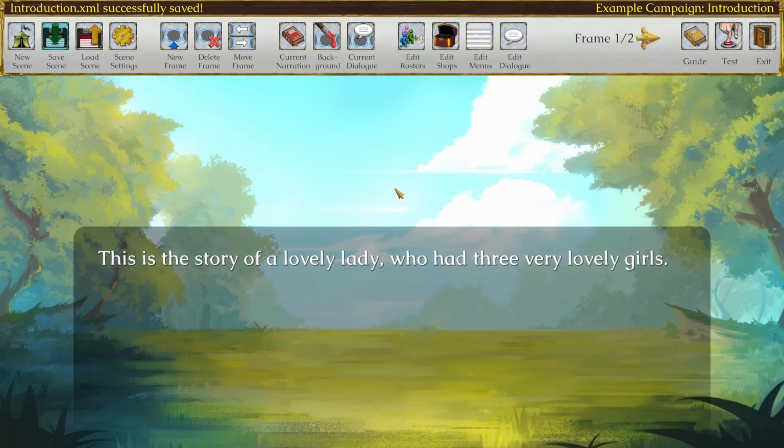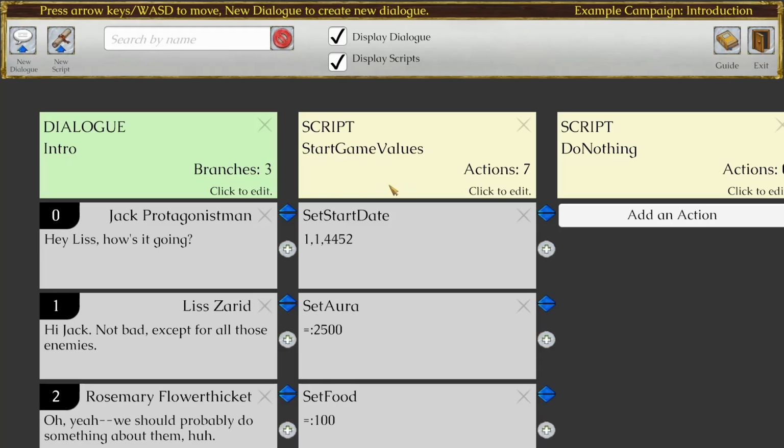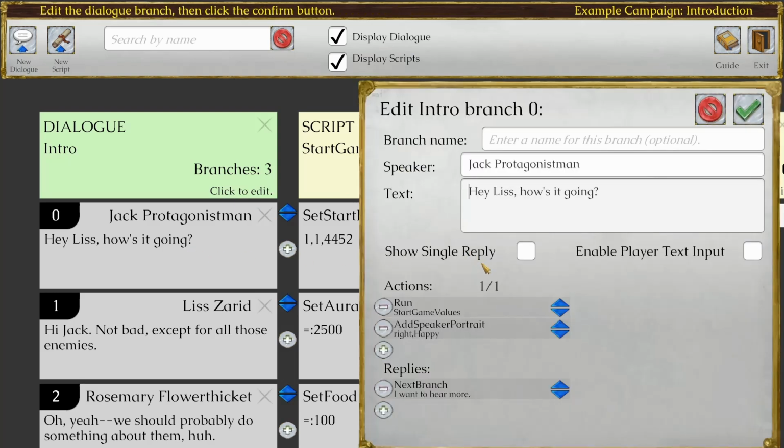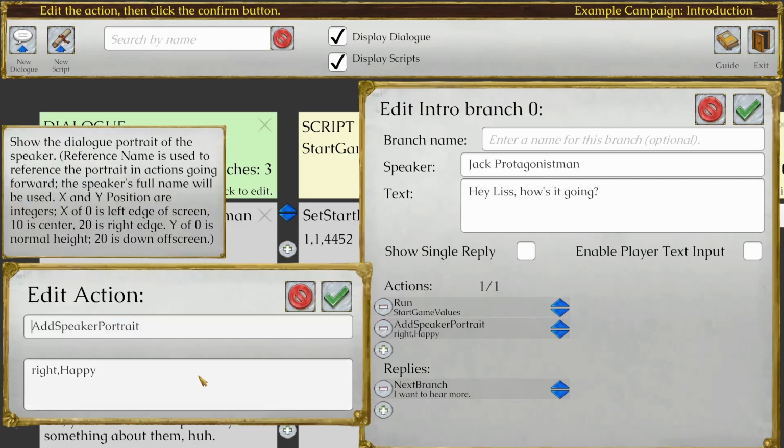All right, what was wrong in our dialogue there? I think probably the biggest issue was characters were just showing up, just popping into existence. What we really want to do is have them show up off screen and walk onto the screen. So we've got our facing direction, right? We've got our facial expression.